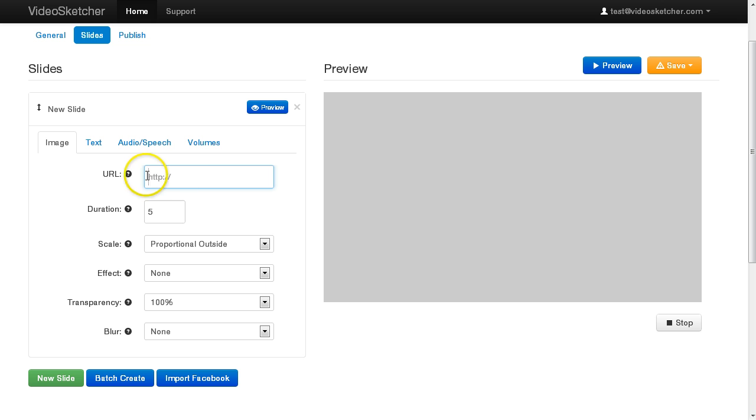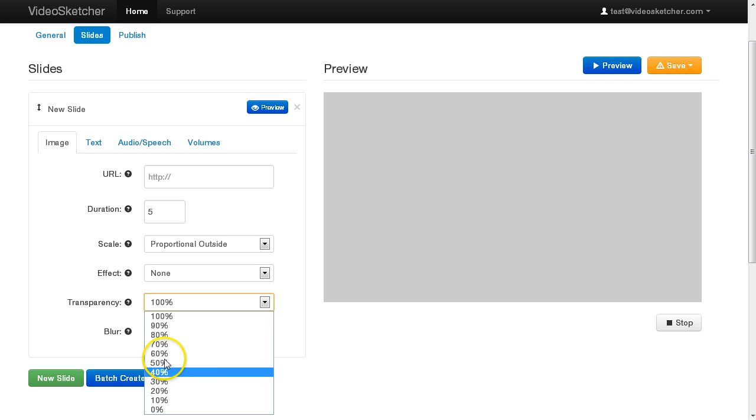If you want an image in the background, you would enter the URL here. You would enter the duration of the slide here, so 5 seconds might be something for a standard slideshow. You enter the scaling. This is how the image fills the screen. I'll get into more detail in another video on that. And then there's some effects here, being able to add a background blur, selecting the transparency of the image, and then finally the blur of the image itself.